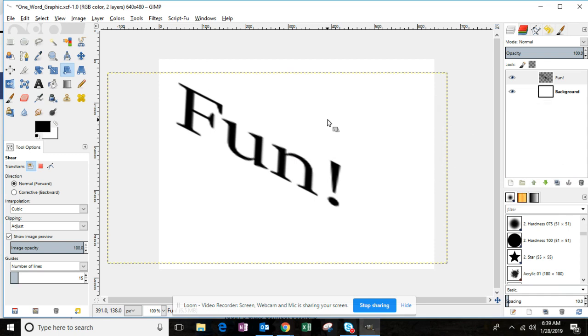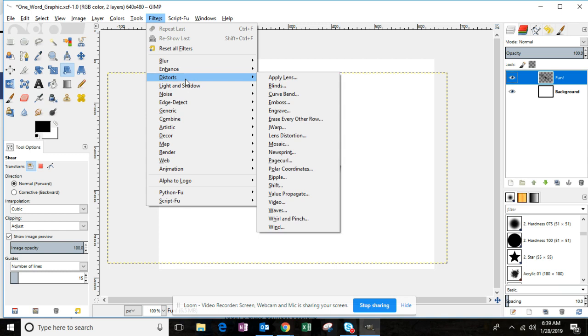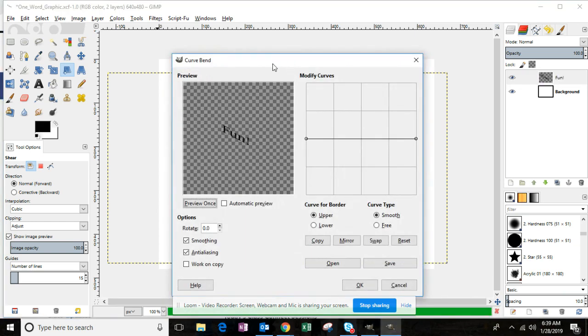Now we're going to use what we call the curve bend filter, which will allow us to distort and stretch the top and bottom and make curved lines with our graphic. So you want to still make sure that this word layer is selected. And then we're going to click the filters menu and then distorts. And we're going to go over and we're going to click curve bend. An automatic preview box will pop up. Now, under modify curves, we're going to click and drag the line to change its shape.